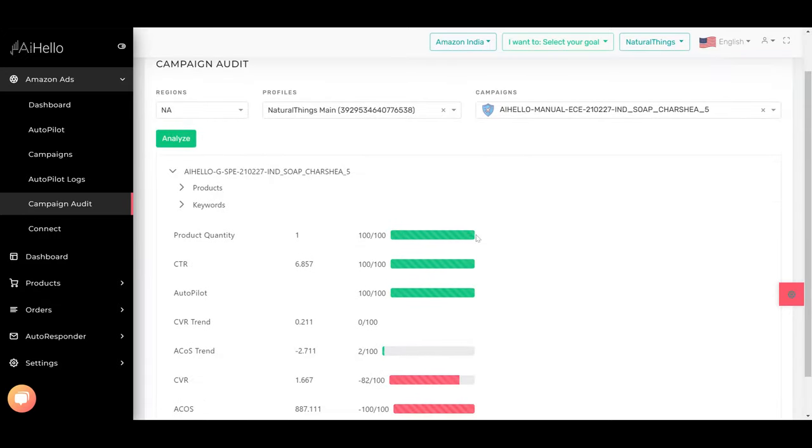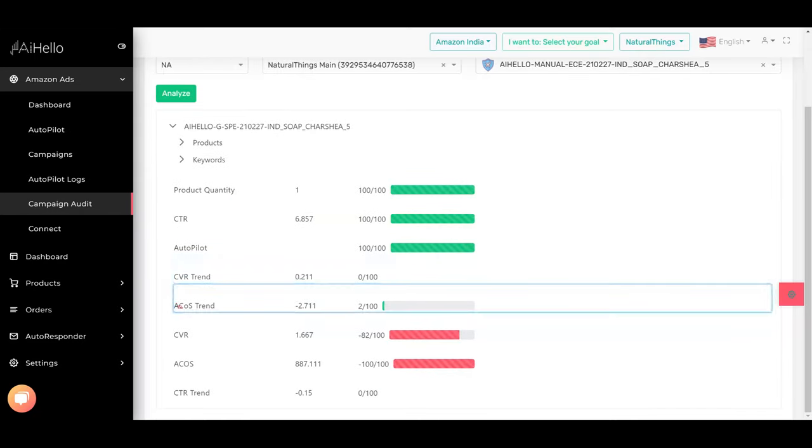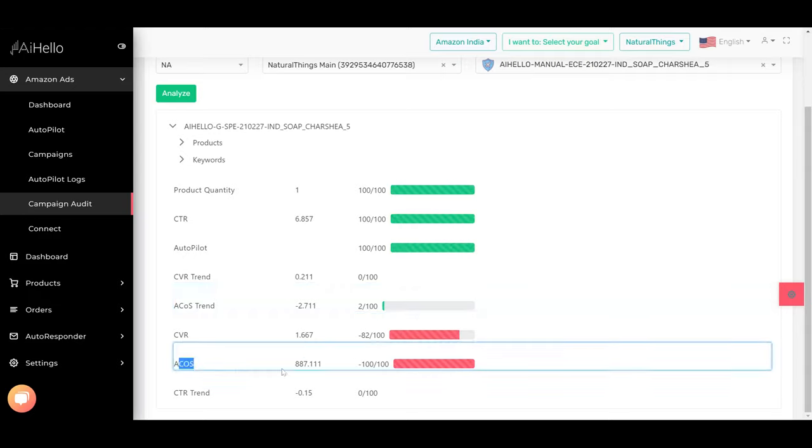So the audit is complete. You can see product quantity is 1, which is really good. The click-through ratio is 6.857, which is exceptionally good. AutoPilot is on, so it's good. The conversion ratio trend is slightly increasing, but the ACoS trend, or the ACoS, is really bad. And the conversion ratio is also exceptionally bad. It's at a minus 82 score.